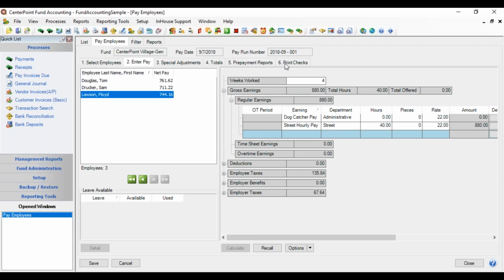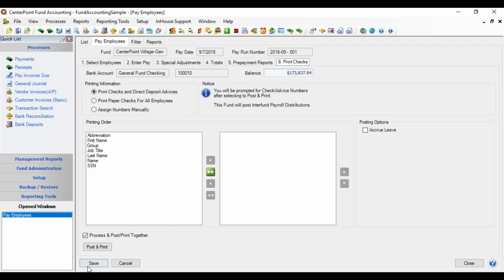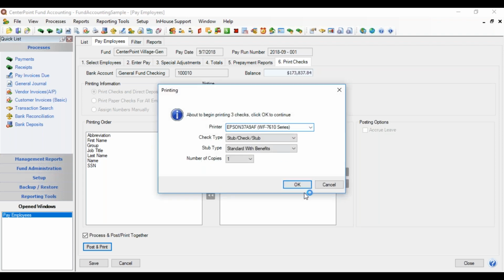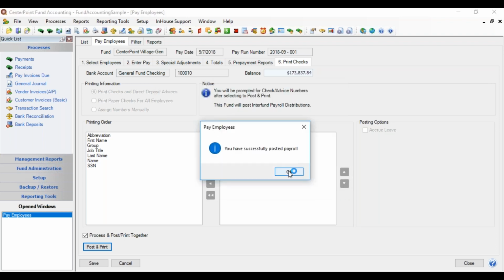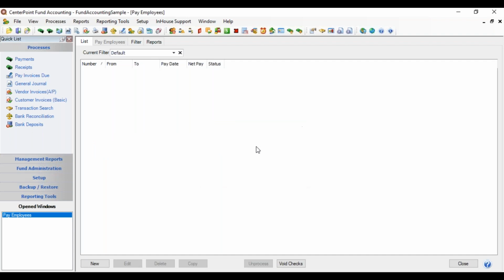We're going to go right over to the print checks and go ahead and post and print. And the one thing that is different here is this fund will post interfund payroll distributions. That is indicating that there's some payroll. Let me cancel that. And it did post for us, but that little message is indicating that there were payroll distributions in this particular pay run.